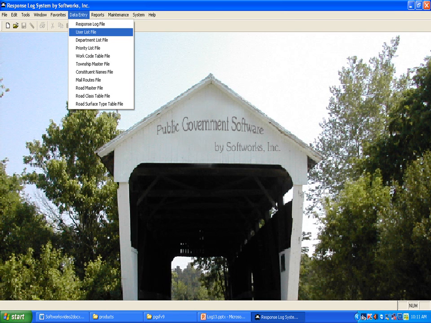The Data Entry drop-down menu allows access to all data files used by the response log system. The main data entry form is the response log file. This is the file that will contain all the records regarding requests from your constituents.